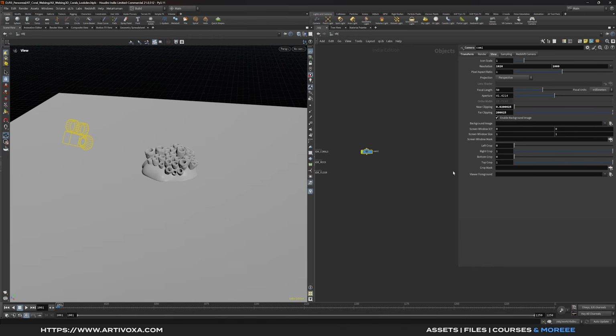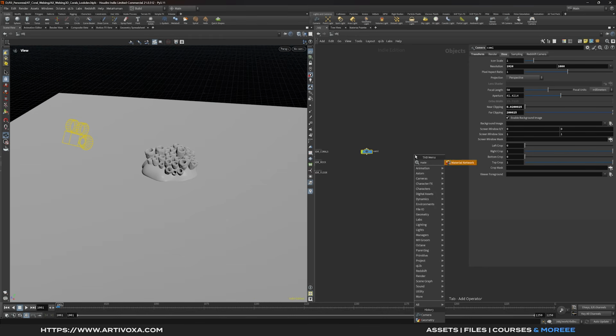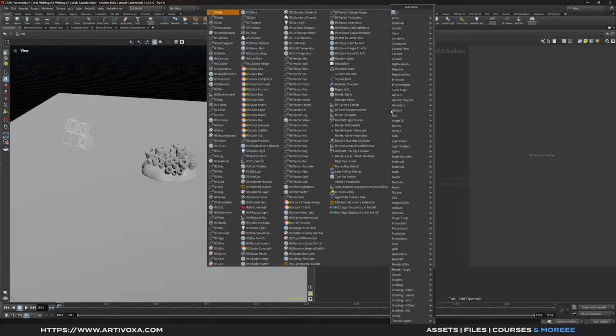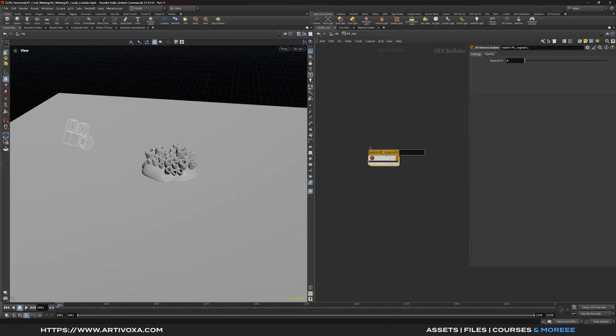So now let's create the different materials. So let's add the material network. And here you can rename it something like RS mat. And you can dive inside and here you can create the different material for the scene. So we need one material for the floor, one material for the rocks and one material for the corals. So let's add a new RS material builder. And here we can create a material for the corals, we can create a new material for the rocks, and we can create a new material for the floor.